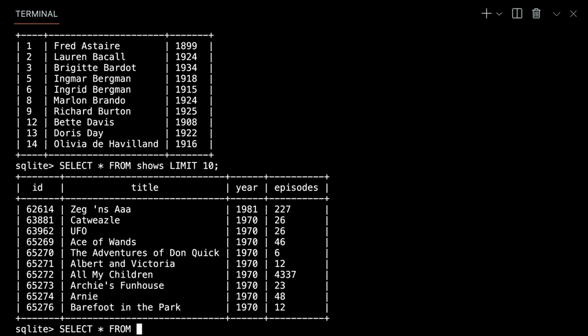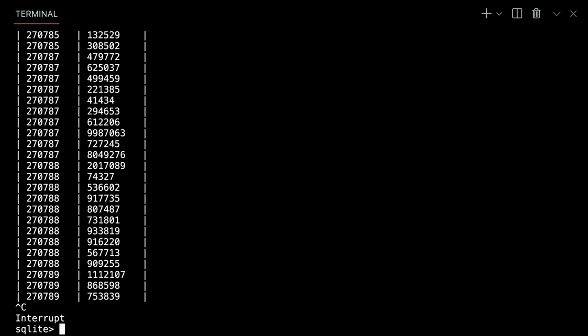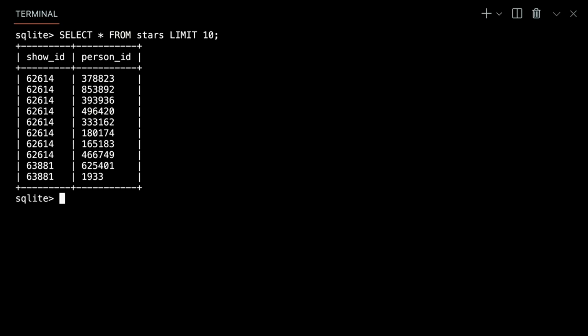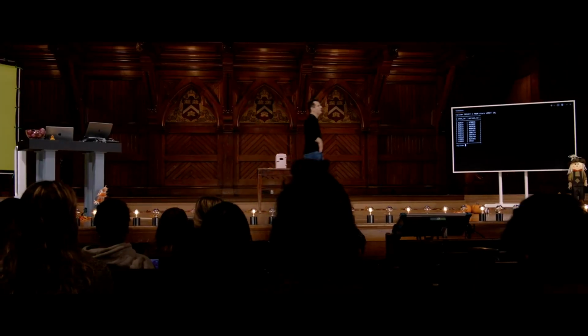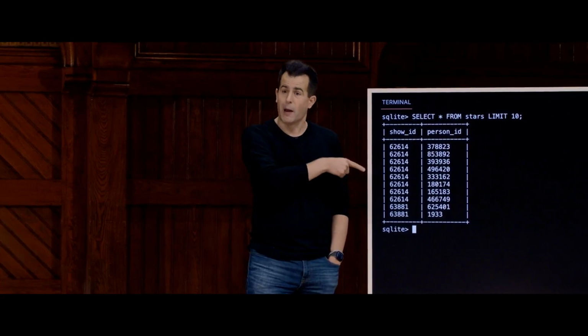Select star from stars, where this is the table that associates people with shows. Am I going to see any names or show titles here? Not according to the definition we saw earlier. Oh, I should have done my limit. Let me interrupt that. Let me do that again. Limit 10. And this is where now you're definitely in the programmer world, because this would be the most annoying spreadsheet to use on your Mac or PC ever.